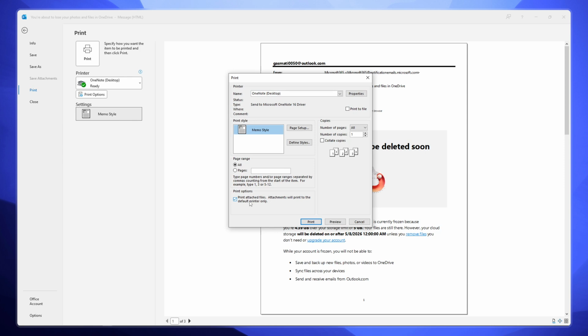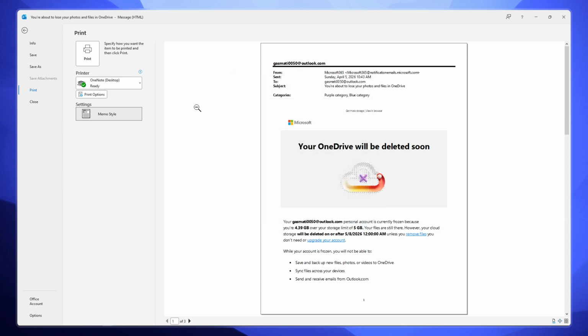Once you've enabled the Print Attached Files option, click on the OK button to save your settings and close this window. You'll be taken back to the main print screen where everything is now configured to print both your email and all its attachments together. Finally, click on the Print button to send everything to your printer. You'll need to wait a moment while Outlook processes your request and begins printing both the email and all attached files. And that's it. You've now configured Outlook to print all attachments along with your email.